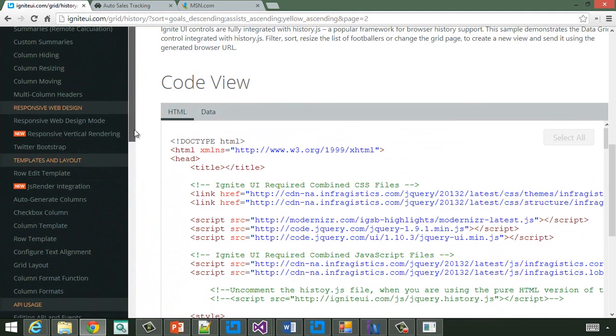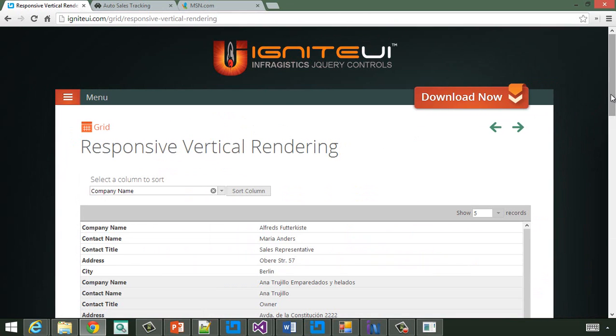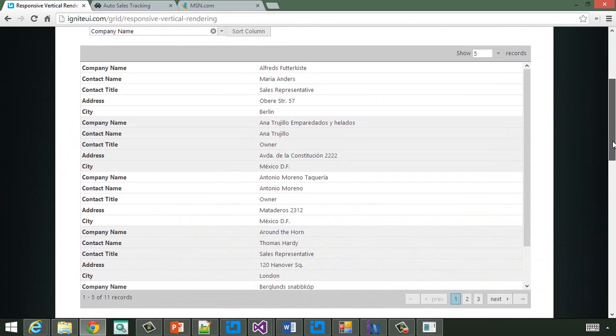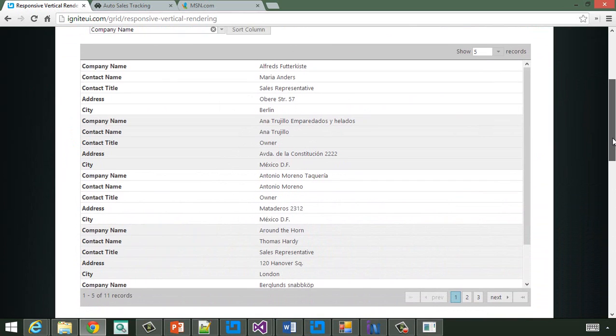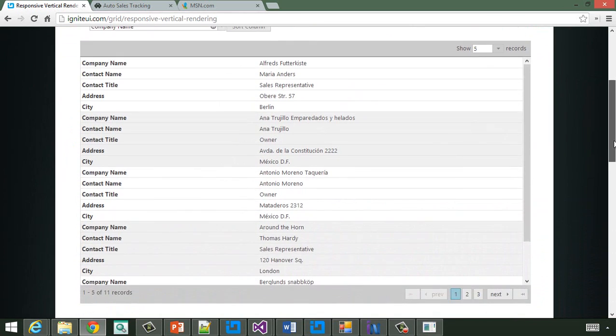I'm going to scroll down. There's only a couple more things I'm going to show you for Ignite UI. You guys will be able to go and mess around with these samples yourself. But this is the vertical rendering for responsive UI. So responsive web design, as you know, in 13.1 we shipped the ability to use media queries to say what columns should show and hide based on the device size.